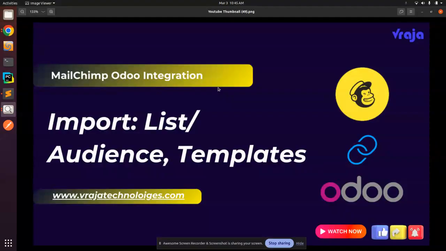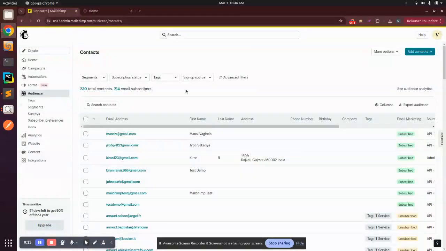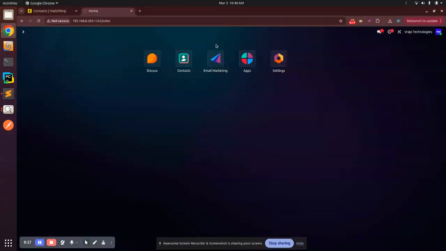In this video we will see about MailChimp Odoo integration and the process to import list audience and templates from MailChimp to Odoo. So let's get started. So this is our MailChimp dashboard and we will also see how our Odoo works with the same.